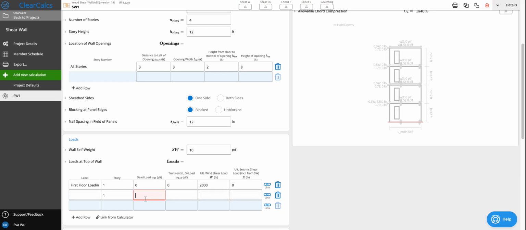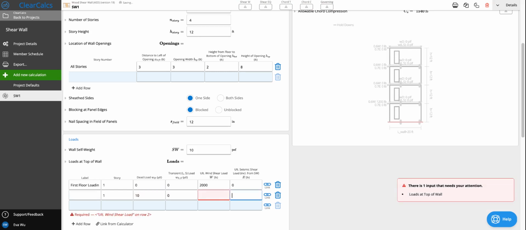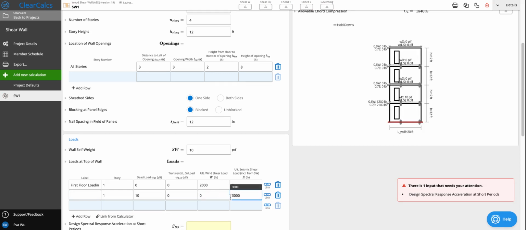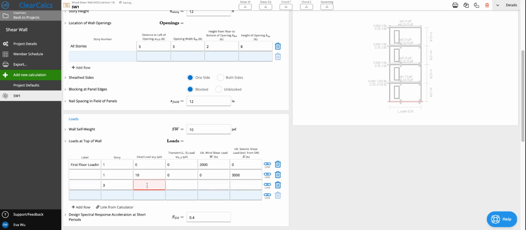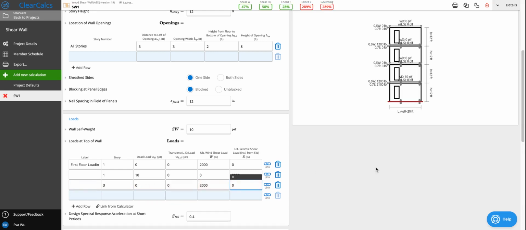So for example, say I want to add 10 PSF of dead load here, I can do that. And then we can also add some seismic load. And so we can see that here we're applying 0.7 of 3,000 pounds of seismic load. And we can apply this same load on level three. And we can see these loads are applied here. You can add as many rows as you wish.